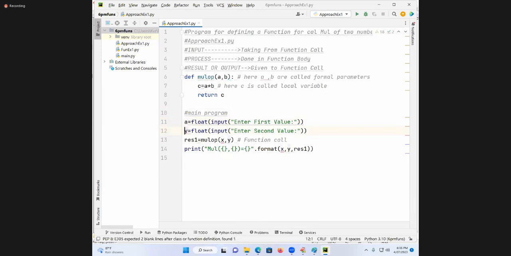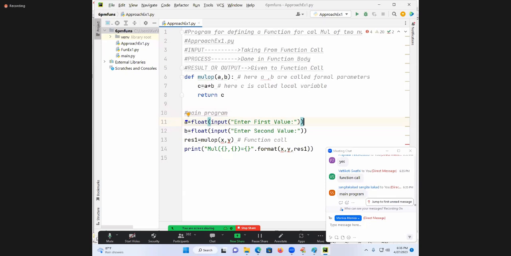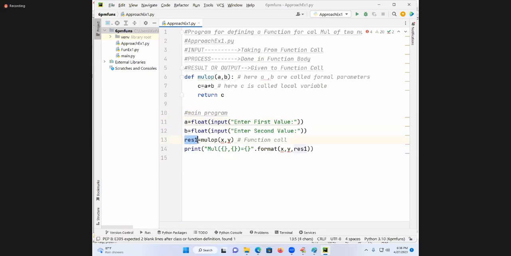A I can take, B I can take. This A, B in line number 11 and 12 is different. A, B in line number 6 is different. Understand? Right. Now, even here I can take C also. This C is different. This C is different. I can take the same variable names here also. These variables are different.